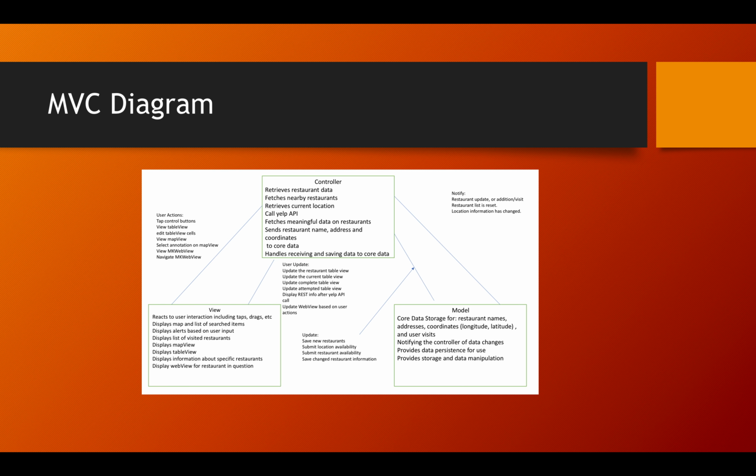Users update the restaurant table when they add a new restaurant, or they remove all the restaurants. When they move to the display controller, the API call displays any information that's asked for, and obviously updating the web view when the user is using it. Any updates that need to be made to core data are when these new restaurants are saved, or location availability is submitted, or restaurant availability is submitted.